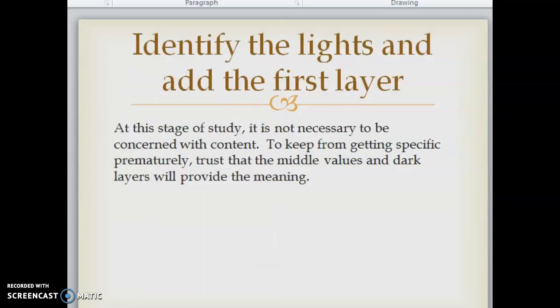Identify the lights and add the first layer. At this stage of the study, it's not necessary to be concerned with content. To keep from getting specific prematurely, trust that the middle values and dark layers will provide the meaning.